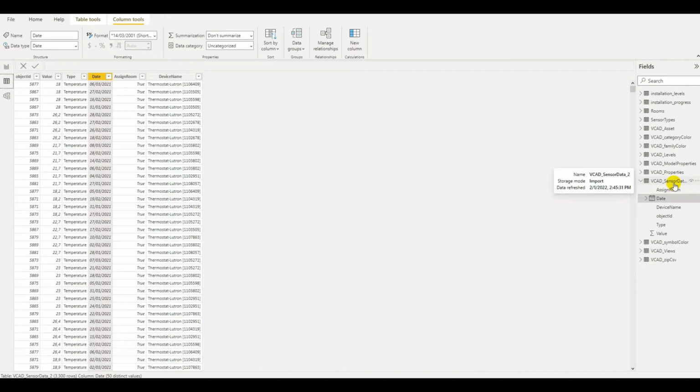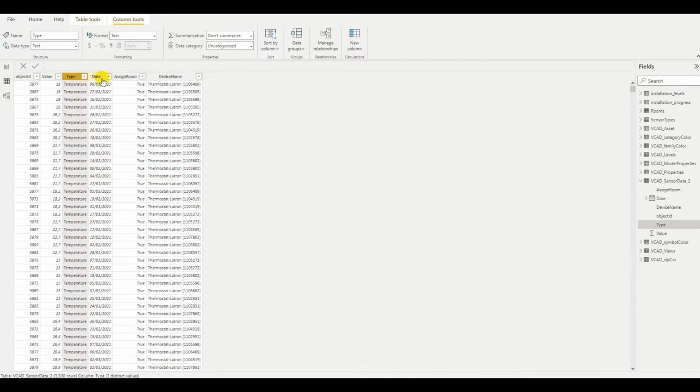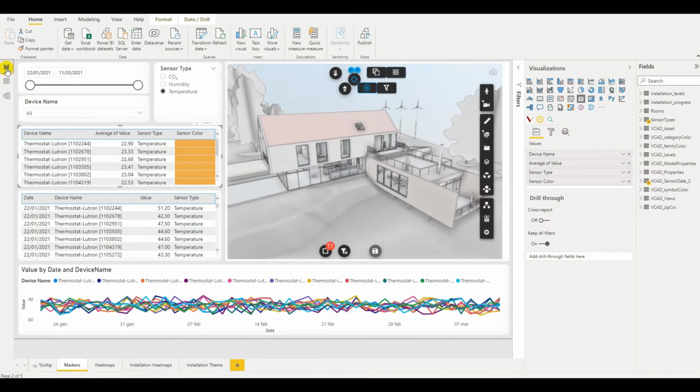This table contains the information of our sensor readings from our devices. So it's fairly straightforward. We have a device name for each asset, the object ID, and then the 3 different sensor types, so CO2, humidity, and temperature. Also, we have the date on which the reading was executed, and the reading value that we received. Also, we have this assign room option. We're not going to need it now. We'll look at it later when we talk about heat maps. So let's go back to our report.